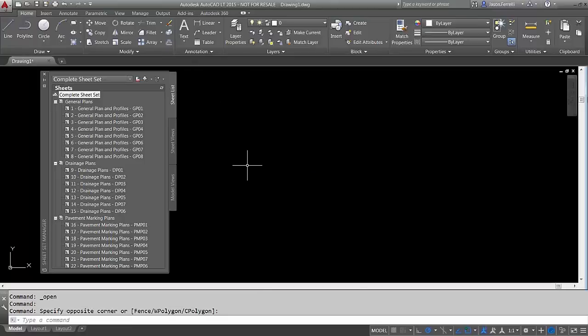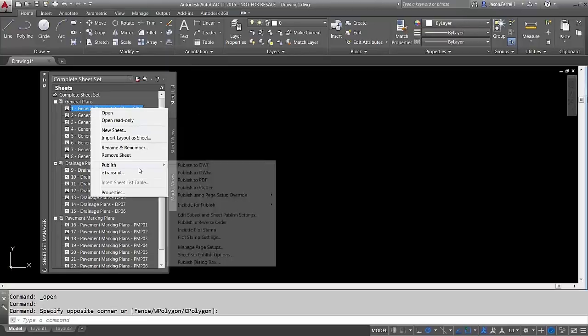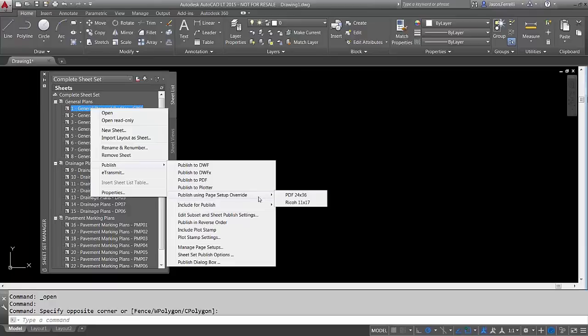So a couple of other things I wanted to talk to you about when plotting. If I do use that override, so let's say I'm going to pick this sheet right here, and I'm going to go publish, override. Now, again, I'm not going to get into everything here, but you can publish right to PDF, and give you a PDF, etc.